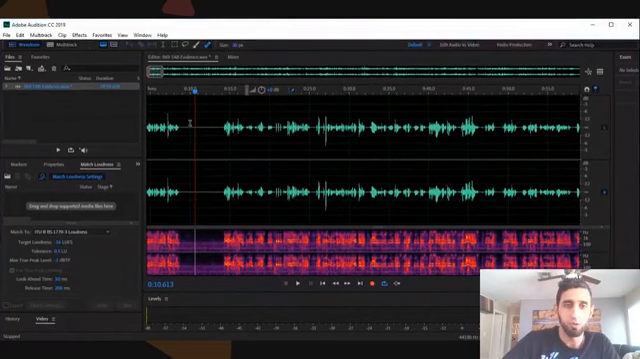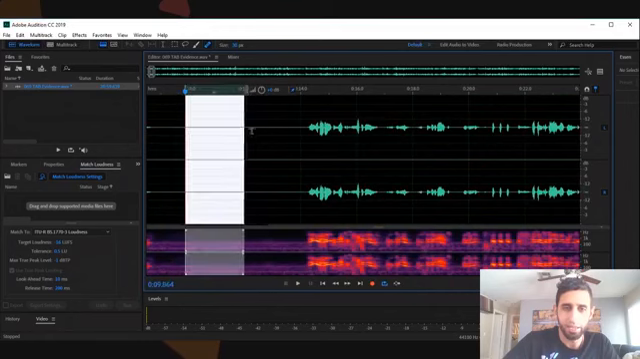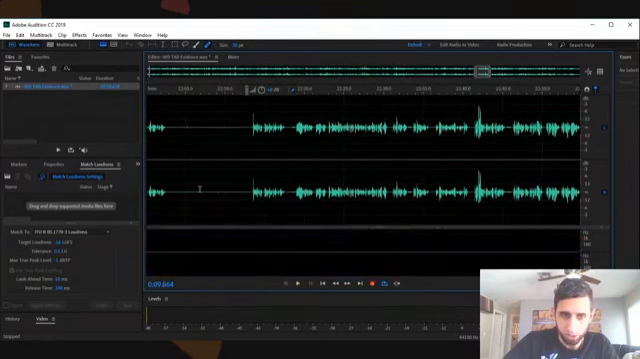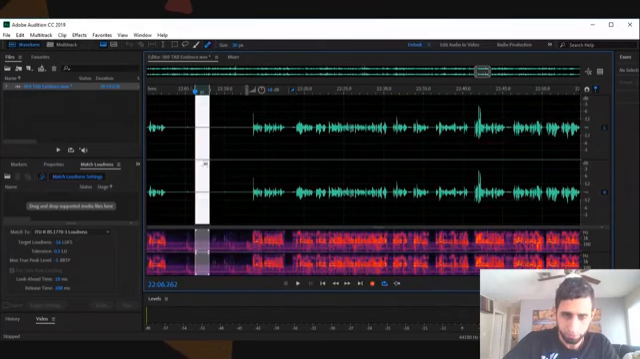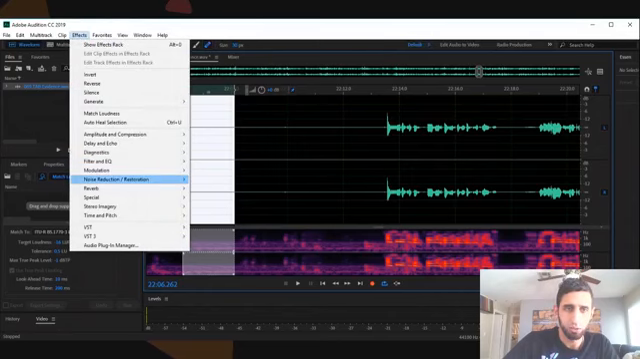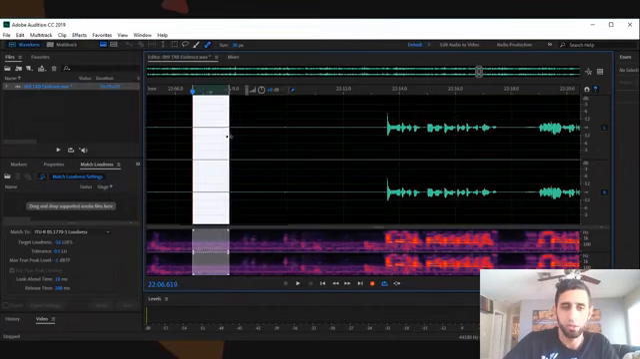But yeah, so the first thing you would do is highlight a section that looks like static. There are other sections in here where you can see other things going on. You don't want to highlight that. You want to highlight a good chunk right there. And then you go to Effects, Noise Reduction, and Noise Reduction Process. I actually have this key bound to the letter N, so I don't have to go through that. I can just go N.